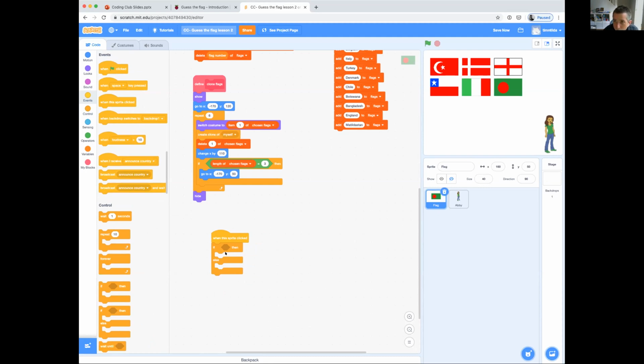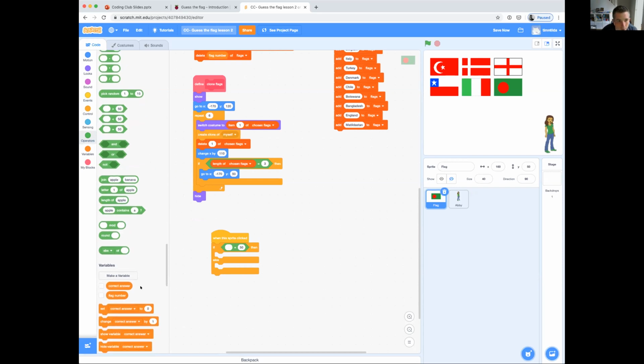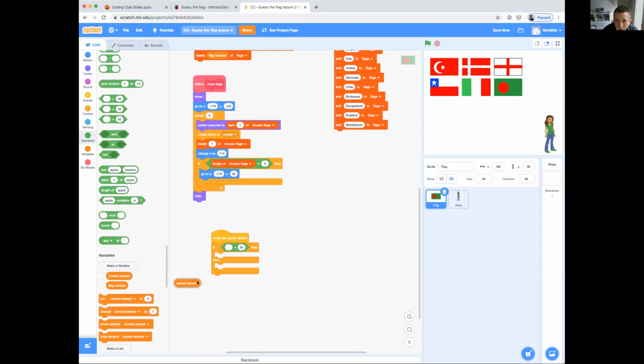So what is the condition we're looking for here? What are we trying to see has happened? We're looking for whether the name of the flag they've clicked on is the same as the correct answer. So we need to write a condition to drop into our little hexagon here that will answer that. We're looking for an operator, because if something is equal to something is the way to find this out. So operator, equals, and what it's going to equal is the correct answer. So we can drop that across from variables.